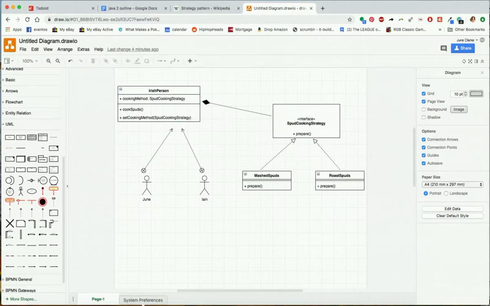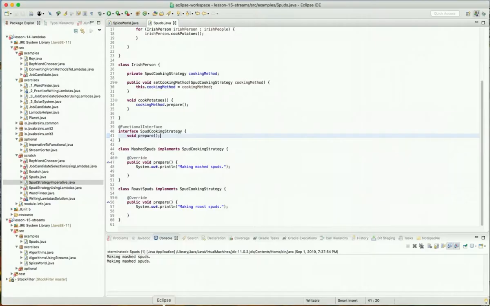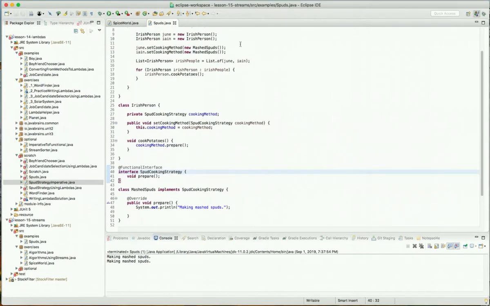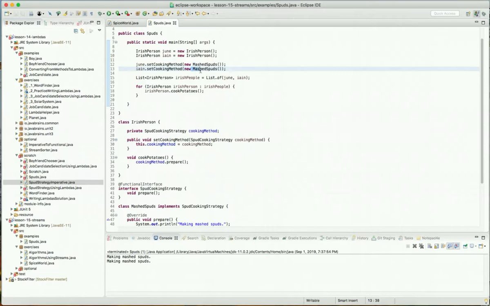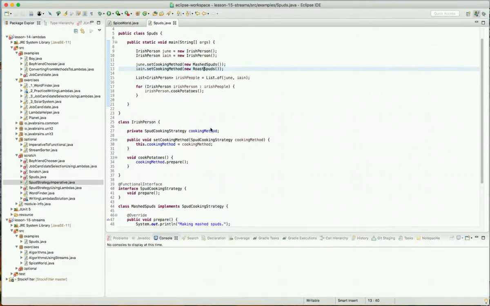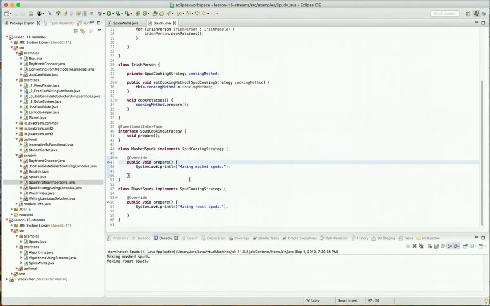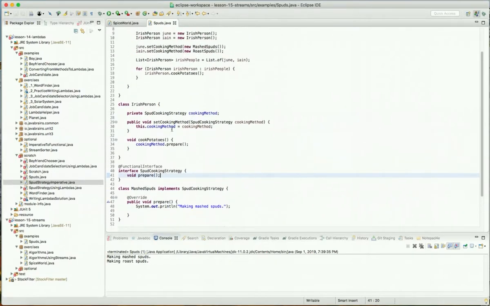And the next thing I'm going to do is use the new knowledge that we have to lambdaify it. All right. I'll just put me back to roast like that. Make sure we're all compiling. All right, so because we have just one method, we could use an anonymous inner class.